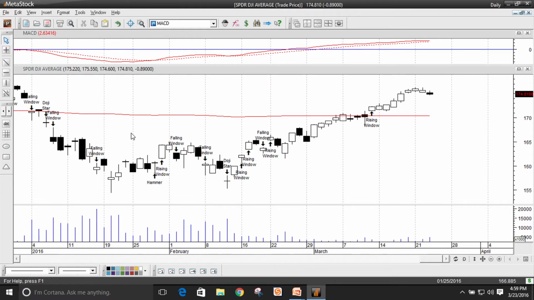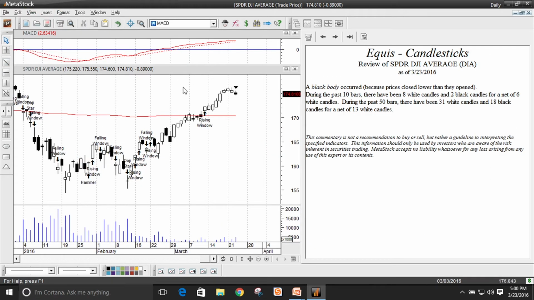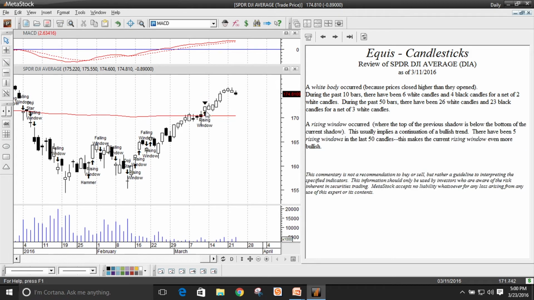For example, if you're new to the market and you don't necessarily know what a rising window is, I can come in here, and there's a full-blown commentary where I can come over to this bar that says rising window. And it's going to say the rising window occurred. This is where the top of the previous shadow is below the bottom of the current shadow. This usually implies the continuation of a bullish trend. There have been 5 rising windows in the last 50 candles. This makes the rising window even more bullish.